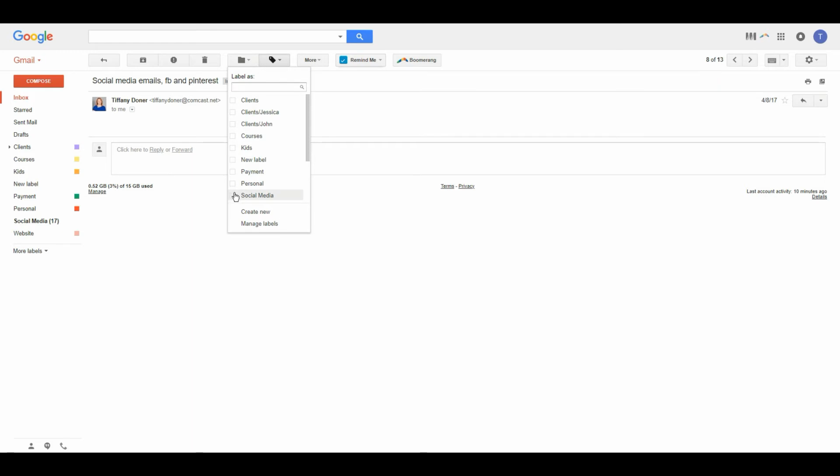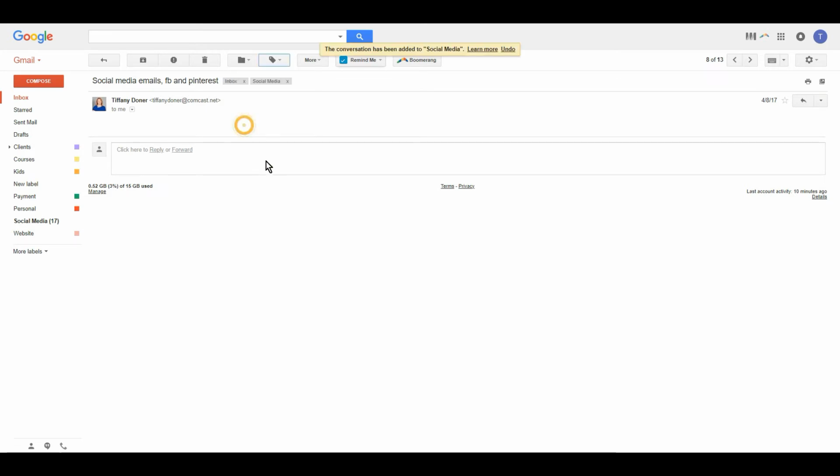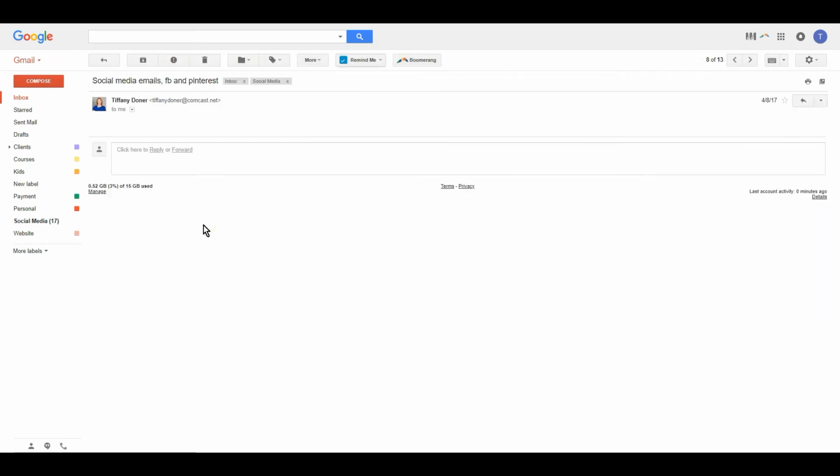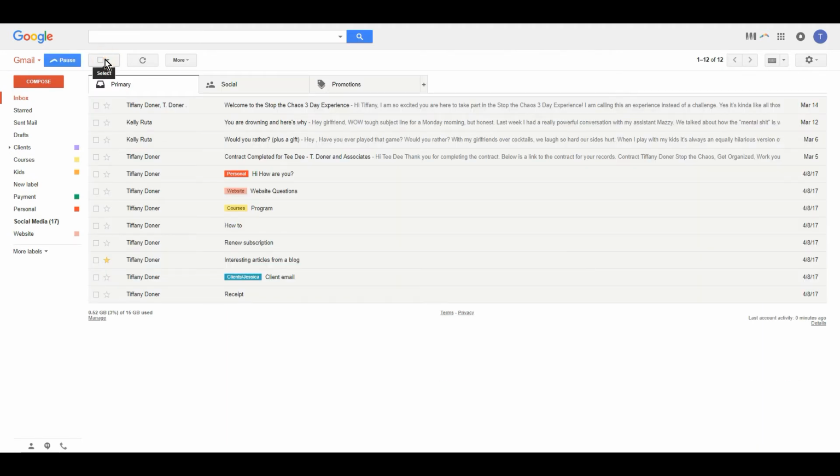You can scroll down and just hit the little arrow. If you have a lot of labels, you can type in and it will show up. And you just have to hit that checkbox and hit apply. And now you'll see the social media label is there. And that's it. When I go back, here's my inbox. It's still in the inbox and it says social media. If I don't want this in my inbox anymore, I can hit that X button right there, and it's no longer in the inbox if I go back.